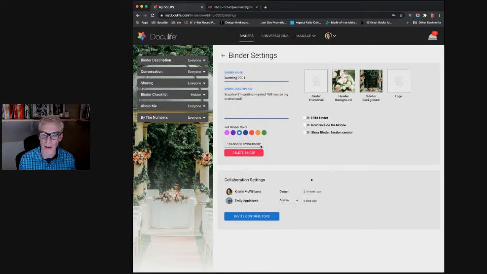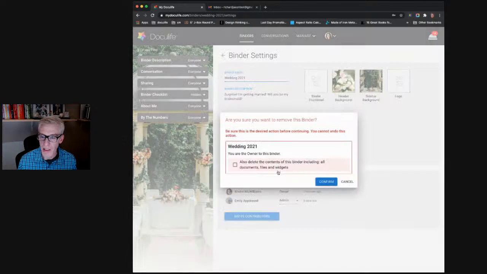Delete binder is exactly what it says. You're going to delete the binder that you're currently inside of. It's okay if you tap this by accident. You will get a confirmation screen here. And there is an additional checkbox in here. You do have the option of not deleting the contents of the binder. If you want to keep those contents of the binder and use them in other binders, you could just leave that unchecked and then click confirm, and Doculife will only delete the binder itself.